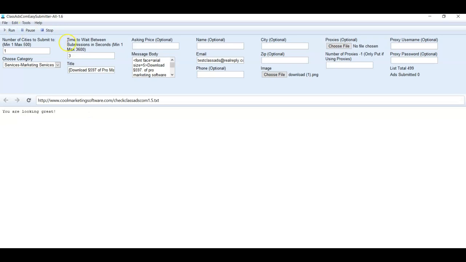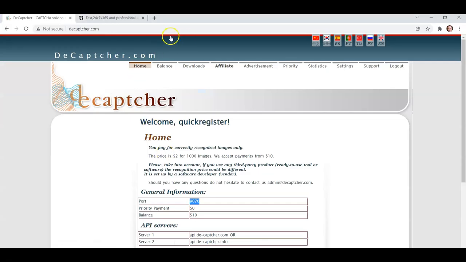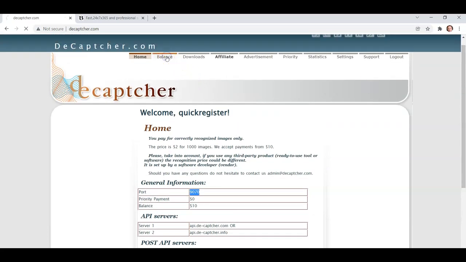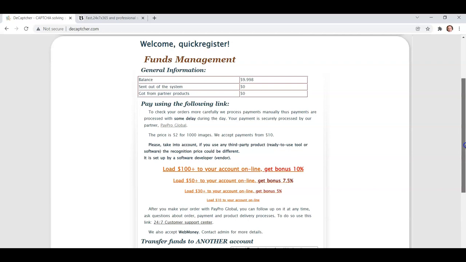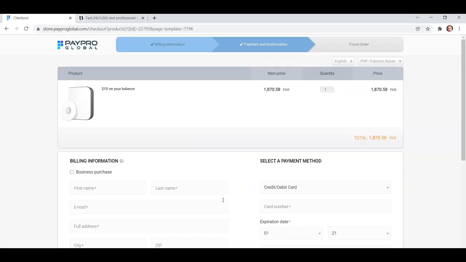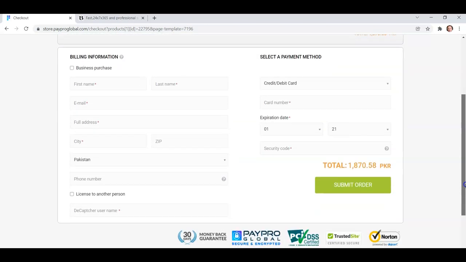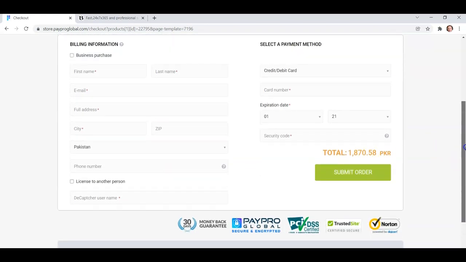So I'm going to click here and run, and it's going to submit my ad and fill in the captcha. Now you come over here to DeCaptcher. Basically, you sign up for an account, and then you're going to want to order like $10 worth of captcha credits. You load your $10. Of course, it looks like they're in Pakistan. That's not a problem. A lot of these companies are. Sounds like a lot, but that's $10, okay?